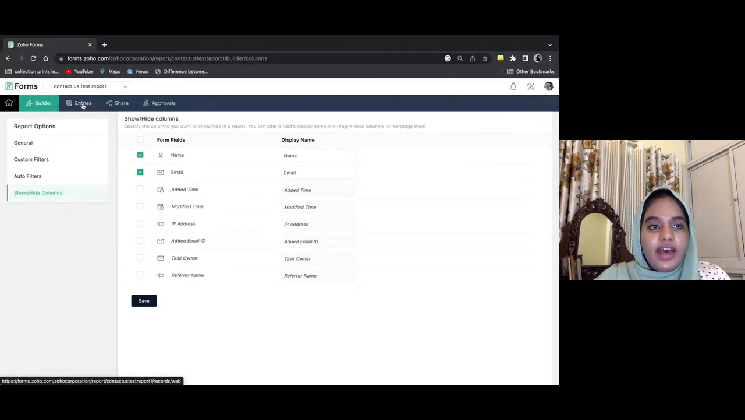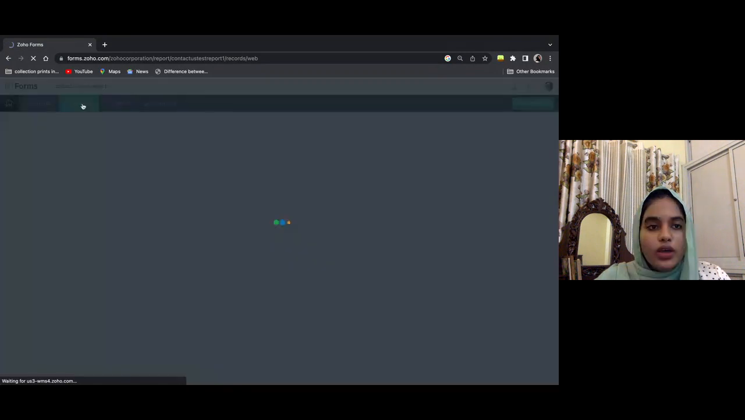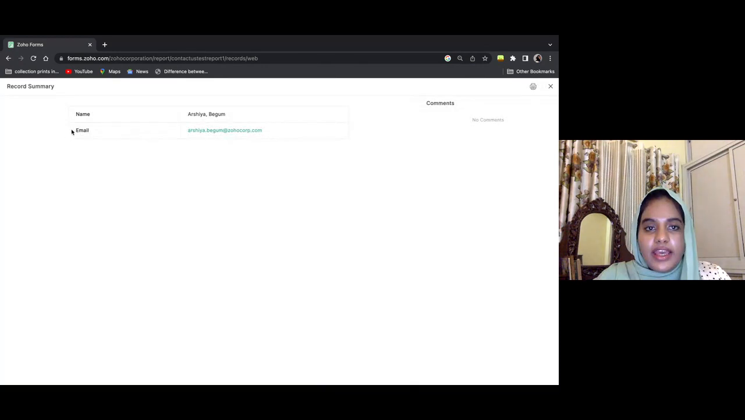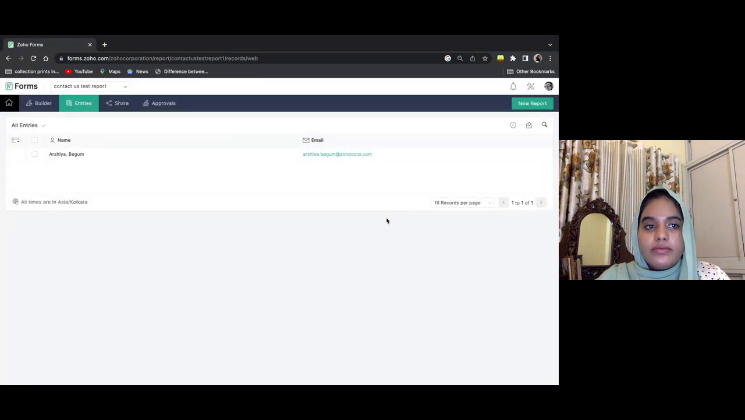Now to see where all the entries fall in, we have the Entries tab here, which will lead us to all the entries. As you can see, that little form that I filled in as a test, the entry of it is reflected in my reports. I can delete these, I can assign tasks to these entries, and I can also merge documents with them.